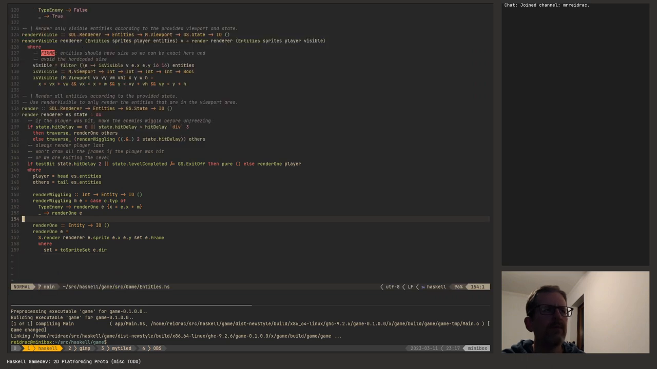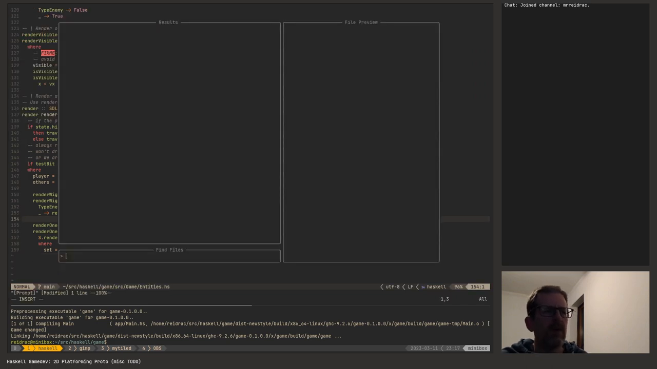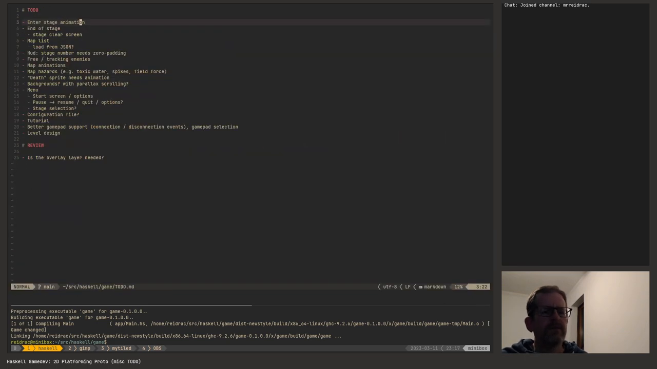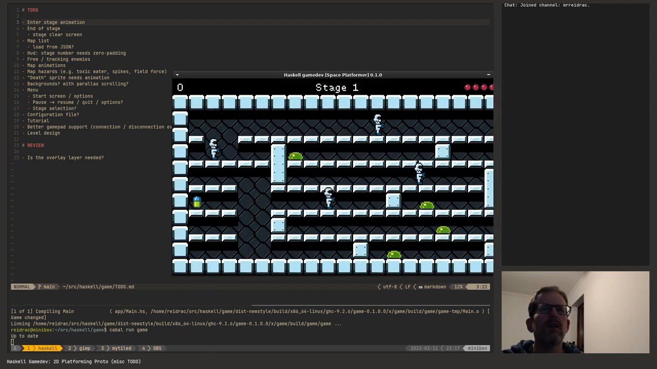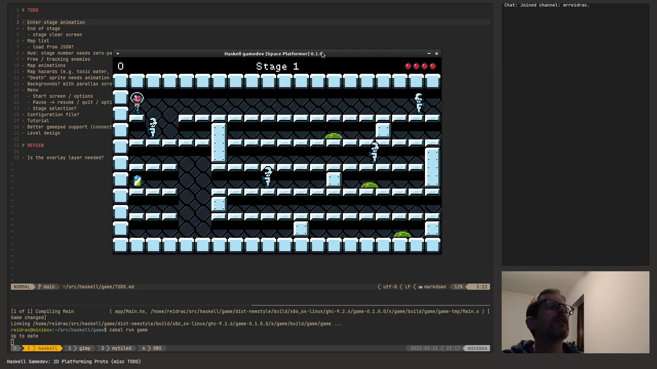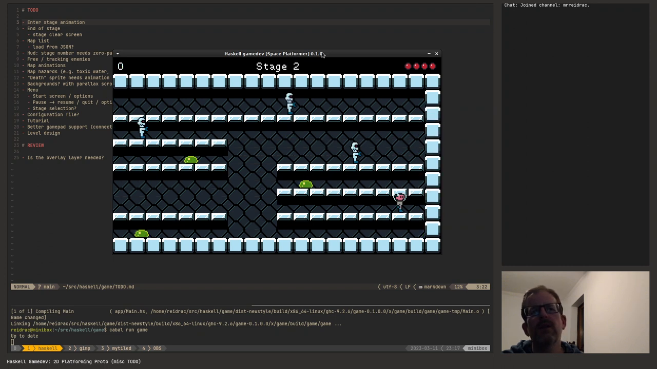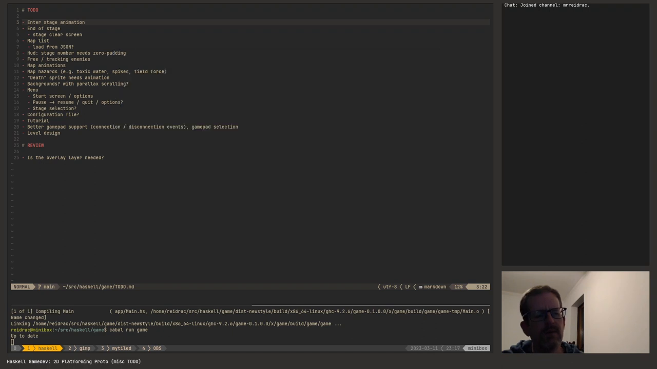Okay. Let's push that. Okay, so I think I'm going to leave it here. And for the next session, I think the enter the stage thing is needed. And it will look really cool, I think.